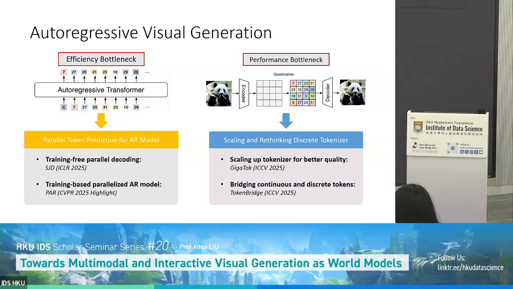And for the performance bottleneck, firstly, we try to scale up the tokenizer, but we found that it is not easy. It needs some special designs and strategies in order to scale up a discrete tokenizer. And secondly, we are also thinking about how to achieve continuous-level performance with a discrete tokenizer. So this is our work, TokenBridge. We are trying to bridge the continuous and discrete tokenizer.